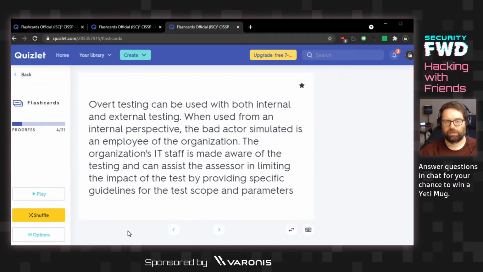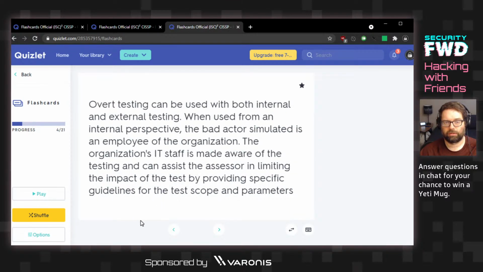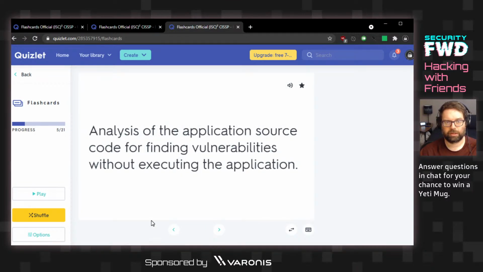Overt testing can be used with both internal and external testing. When used from an internal perspective, the bad actor simulated is an employee of the organization. The organization's IT staff is made aware of the testing and can assist the assessor in limiting overt security testing. All right. The fire drill of security testing.